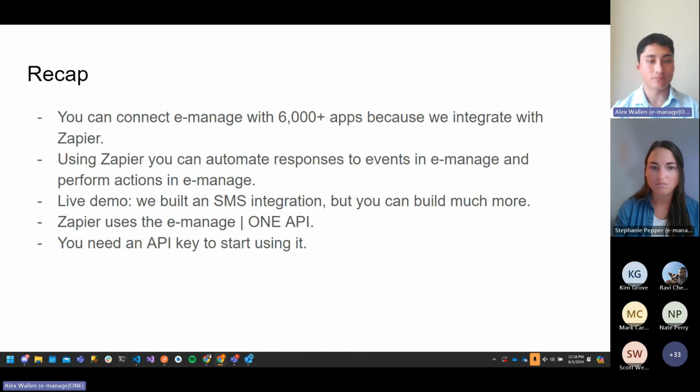So just to recap, with it you're going to be able to connect over 6,000 apps. I just showed some basic ones today, but you can get even more complex with it. We built an SMS integration and an email integration, and you're going to want to get an API key so that you can start building similar things. And that's all from me. We have some time for questions too.